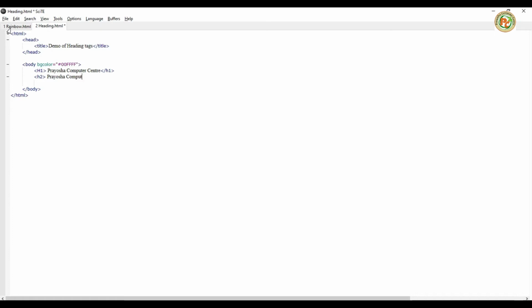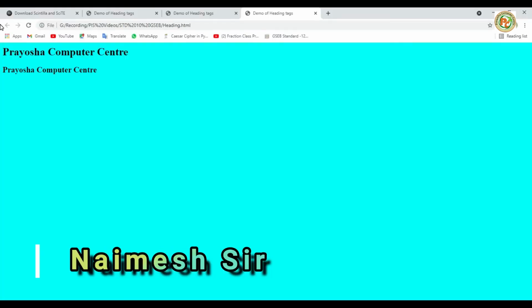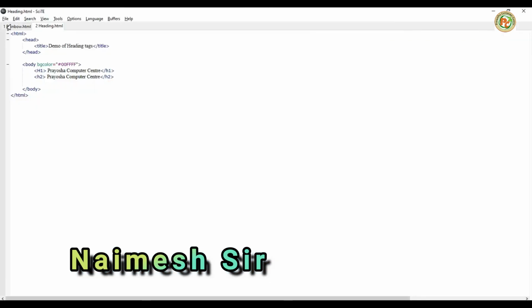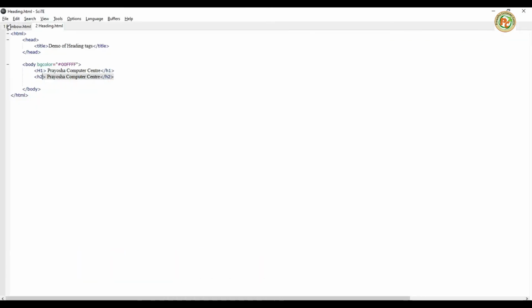Okay, and then we have to close it by using /h2. Press Ctrl S and move to here and press F5. See, you can see the changes inside this. Now what to do? Just copy this one. Okay, copy and press enter.